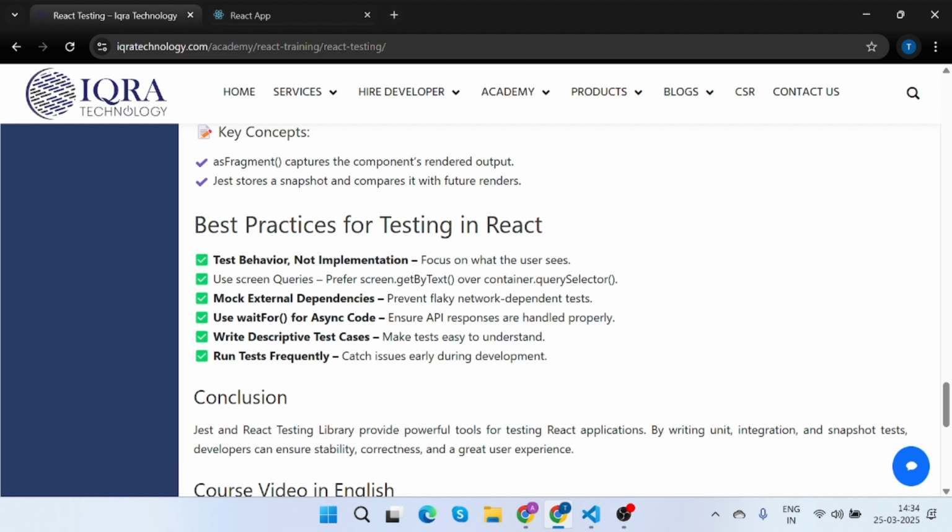That wraps up our session on React testing with Jest and React testing library. We covered unit tests, user interaction, API mocking, and snapshot testing. By following these techniques, you can ensure your React apps are stable and bug-free.